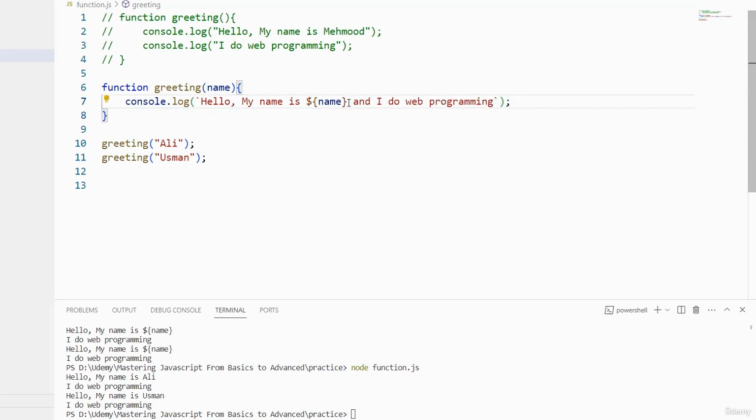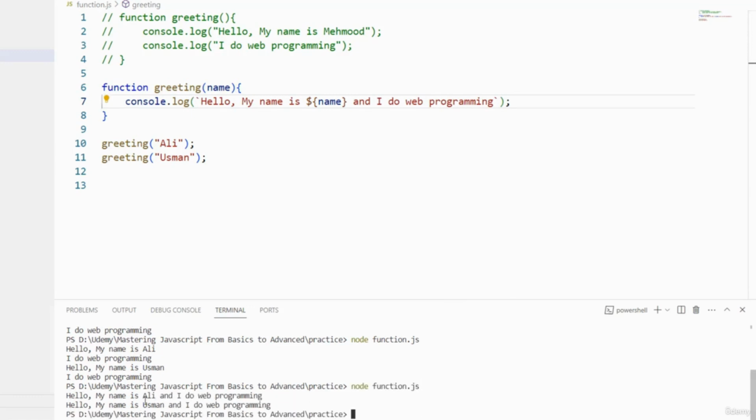Let's remove it, save it, and if I rerun this code, you can see it. Hello, my name is Ali and I do web programming. So I hope now you have basic understanding of functions.